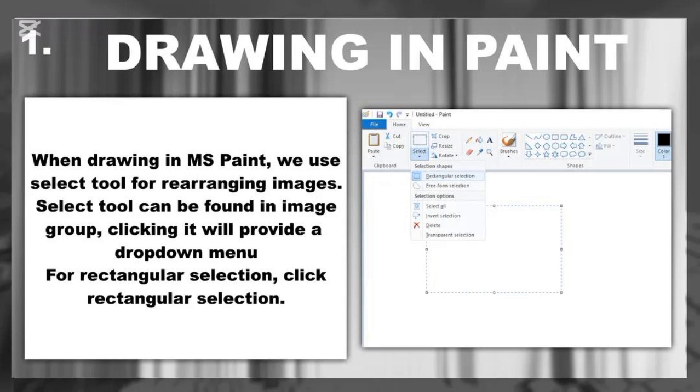Now class, keep this in mind. While working on MS Paint, you're going to have a lot of different groups to choose from, a lot of different icons, tools, and selections. There's going to be a lot of different options to choose from. Now you have to be wise with what you're selecting and what tool you're supposed to be using.